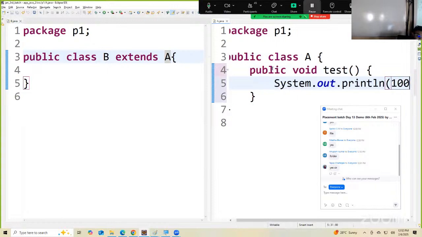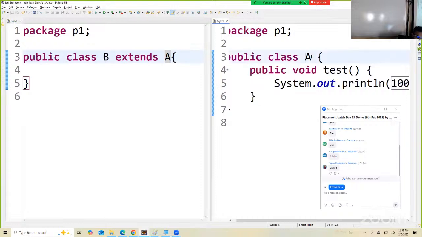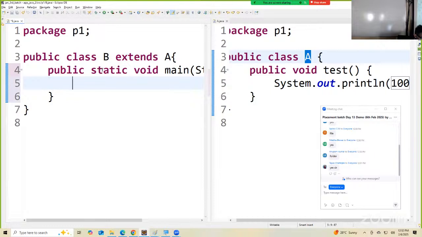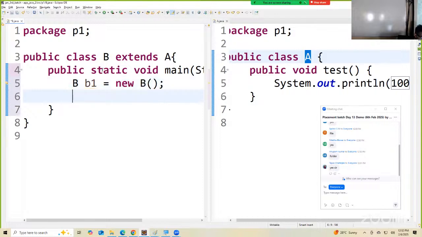Now this method test present in class A is inherited to B. So I'm reusing the test feature, which is present in class A, in B. I'm going to go to this main method and create an object of B. But you observe, guys, the object of B is able to access the member that got inherited from A.